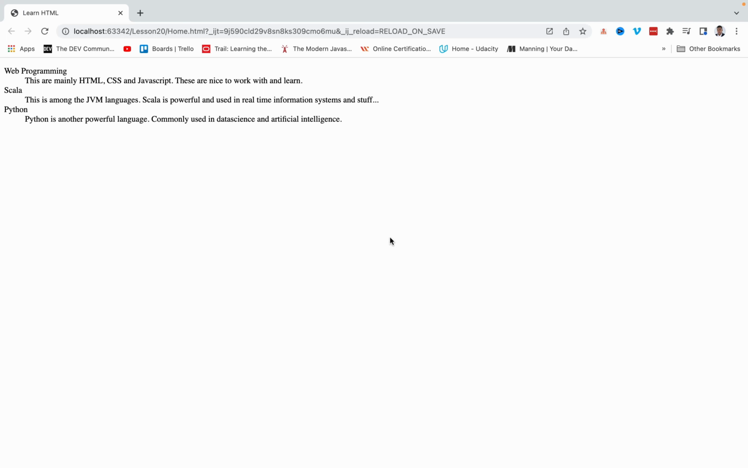Now we have done ordered and unordered lists in HTML. We have a third one called the description list. A description list has a structure of terms and definitions. For example, in a dictionary, you have a term and a description. Look at our example here.